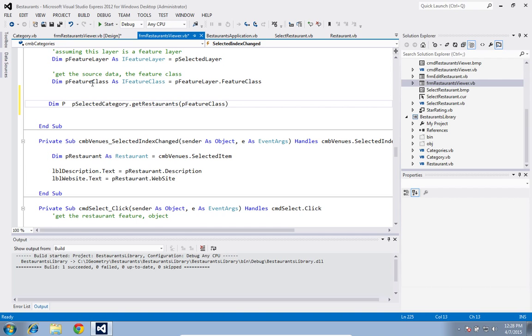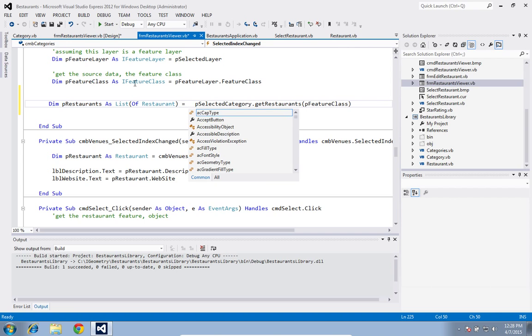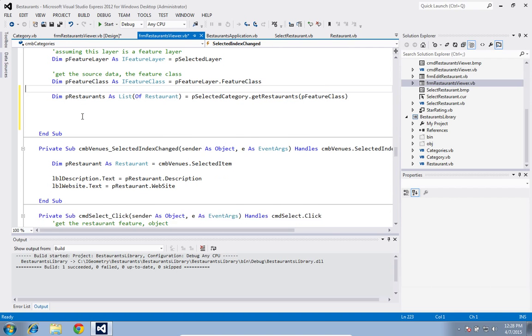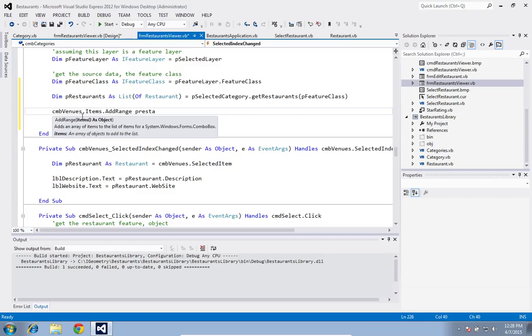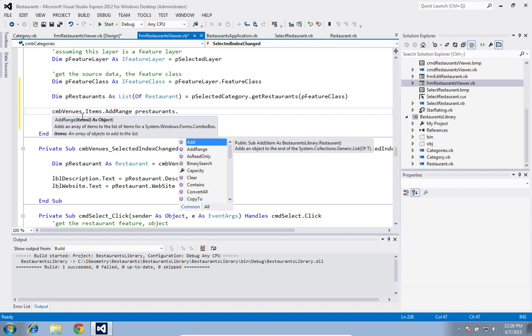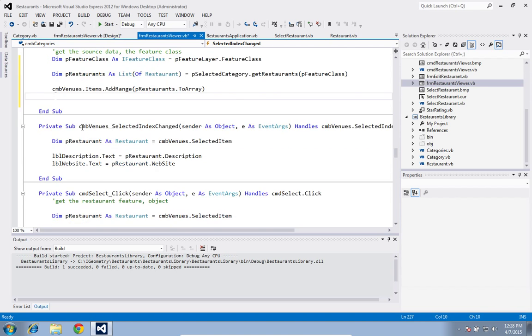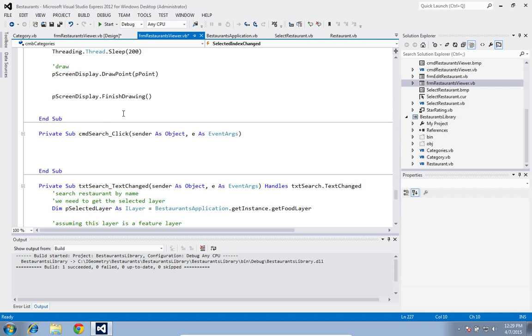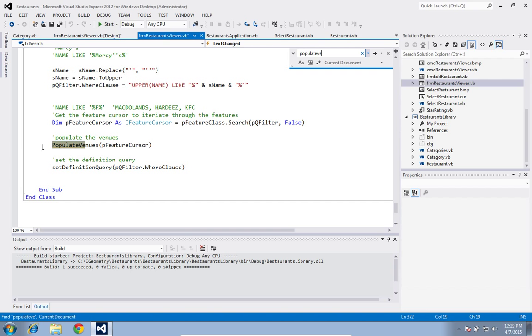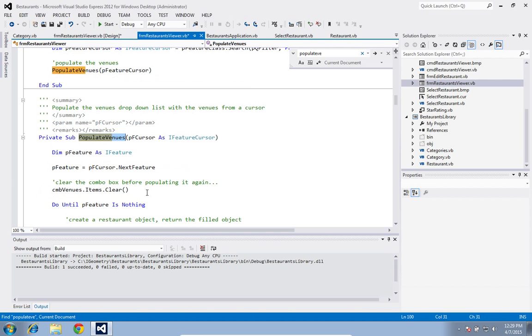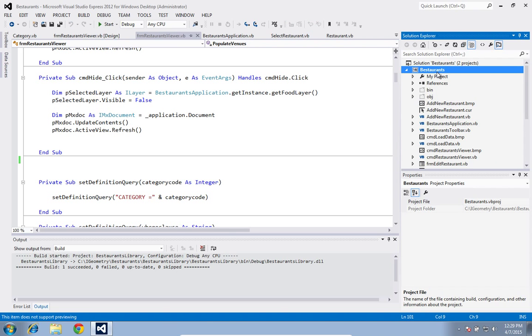This will return pRestaurants as list of restaurant equal this, and we'll do the same magic trick here. So cmbVenues.Items.AddRange pRestaurants.Items.ToArray. We can also delete the PopulateVenue. Where is it? Search PopulateVenue. We can safely delete this, but let's keep it because we'll not clean everything today. We're gonna leave it to the next episode.